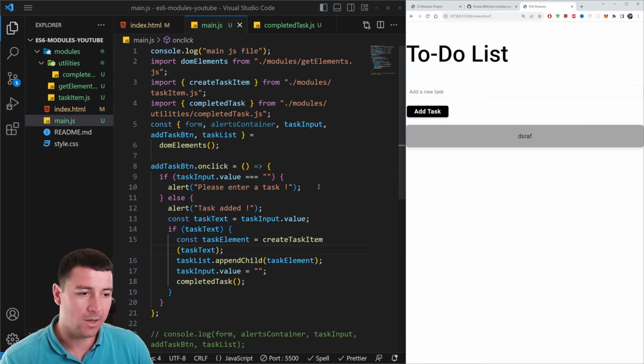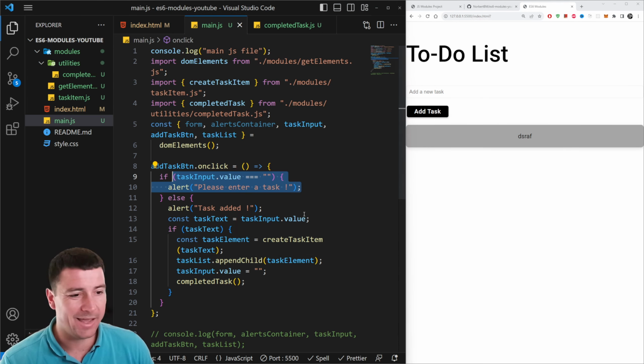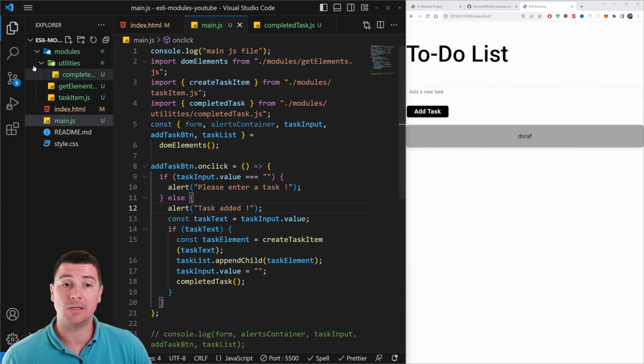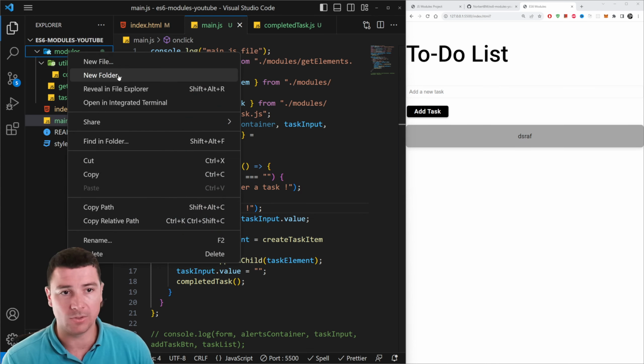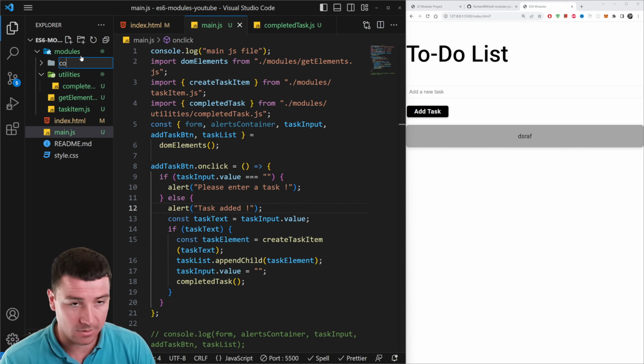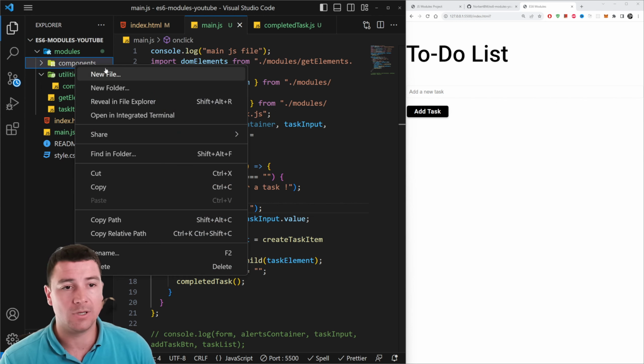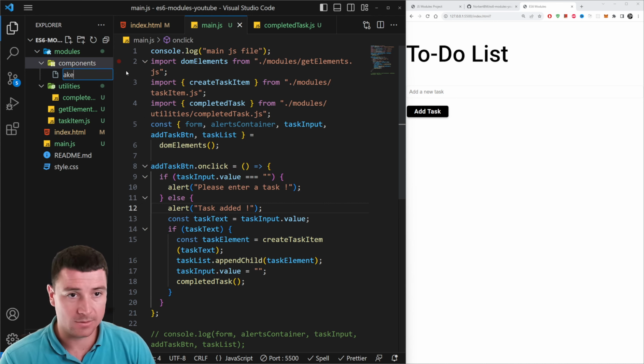Now this is not the way I want to do it. I want to have here a little element appearing. Now for this, we're going to create a new element. We're going to create a component. So let's go ahead and create a folder called components. And within this folder, I'm going to create a new file called alert.js.